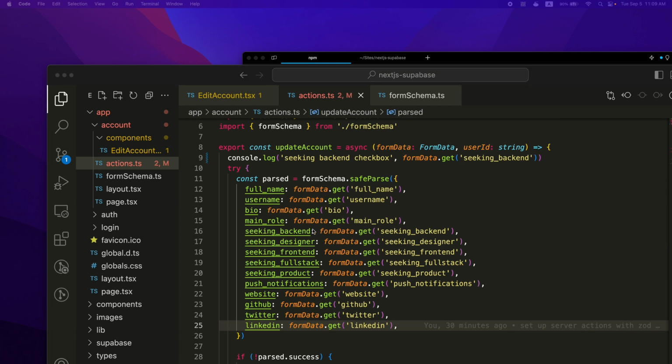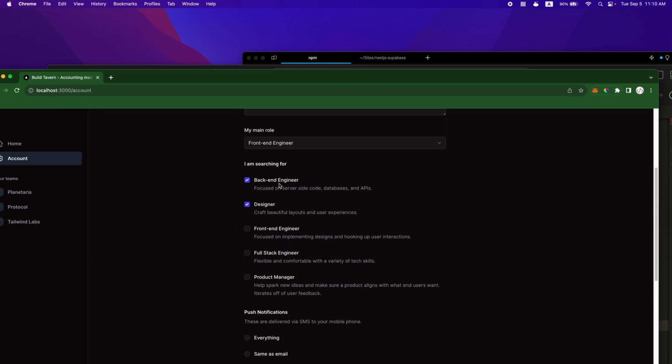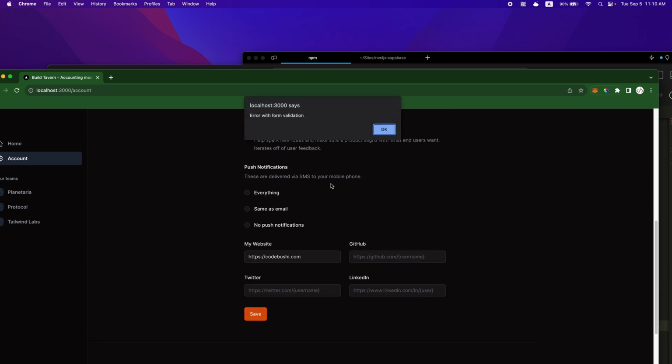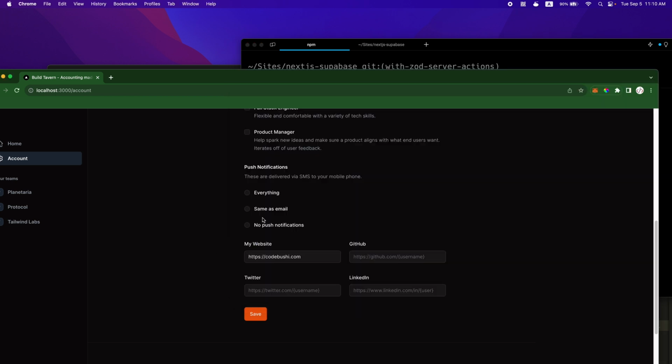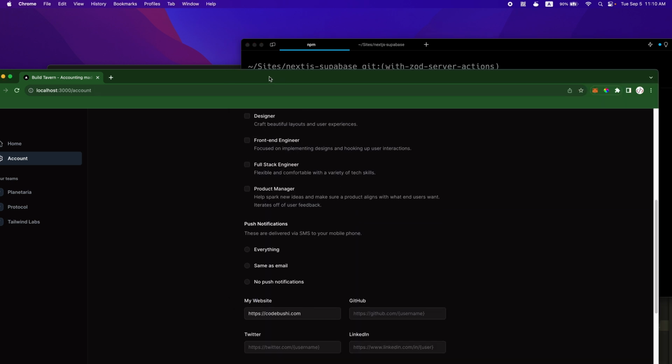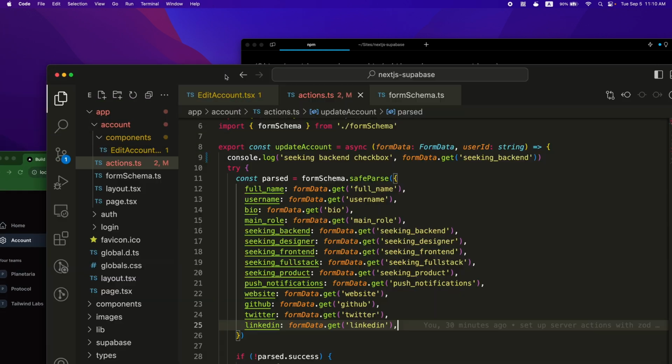And that is not going to pass the validation, because in the validation, if you remember, we're looking for a boolean value. So what happens if we uncheck that box? If I uncheck these boxes and hit save, I'm going to get an error again, and now it's null. So if it's unchecked, the value is going to be null. If they're checked, then the value is going to be a string of on.